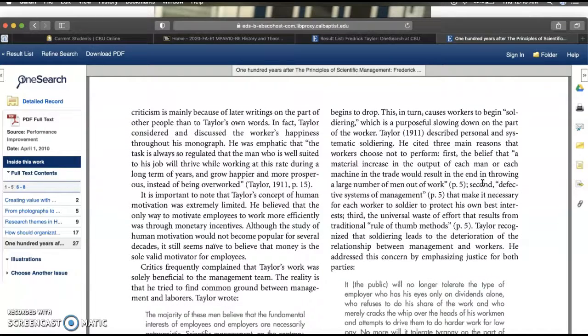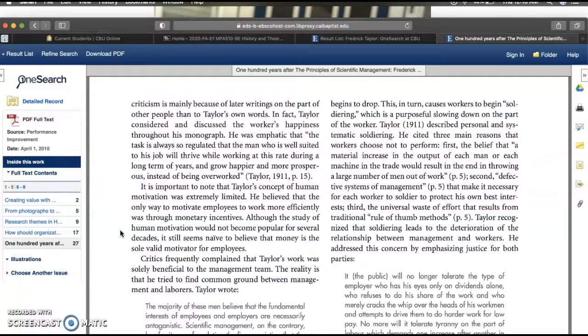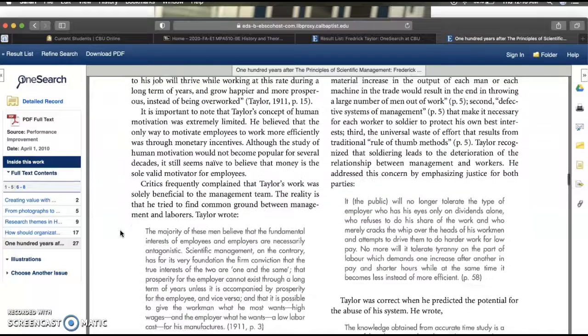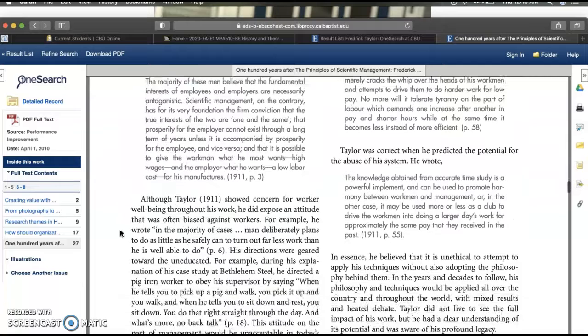So here on page 30, it states that he believed that the only way to motivate employees to work more efficiently was through monetary incentives. And then further down here in this chapter, it talks about how even though he showed concern for workers' well-being throughout his work, he did expose an attitude that was often biased against workers. For example, he wrote, "In the majority of cases, man deliberately plans to do as little as he safely can to turn out far less work than he is well able to do. His directions were geared towards the uneducated."